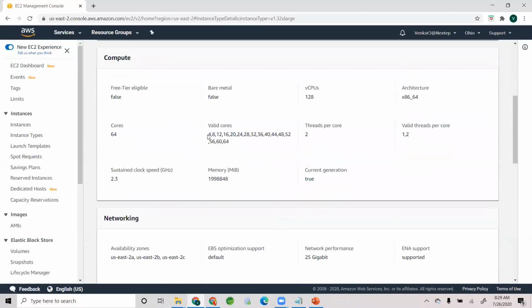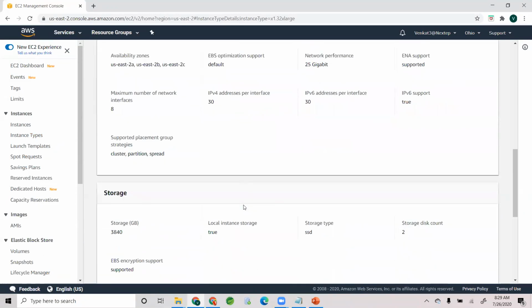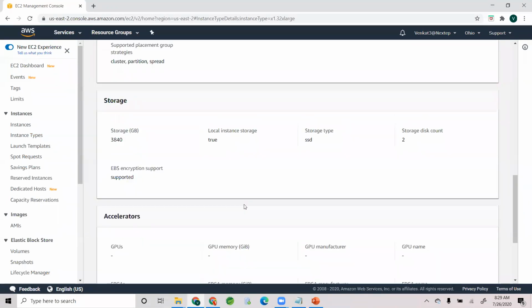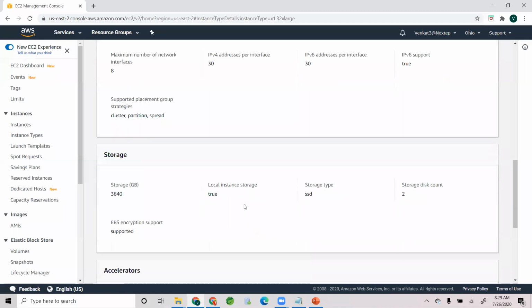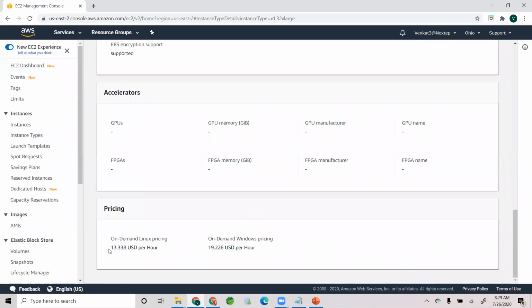So these are all the valid cores, it seems. It comes with even the 64 cores. But look at the pricing: $13 per hour. On-demand Linux pricing is $13 per hour. Windows is $19 per hour, if you want to go with this one.